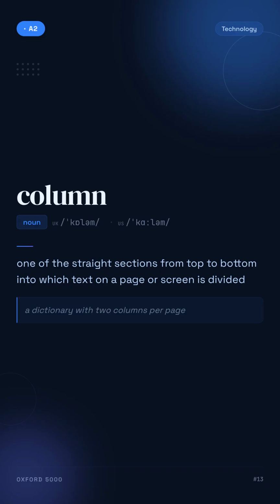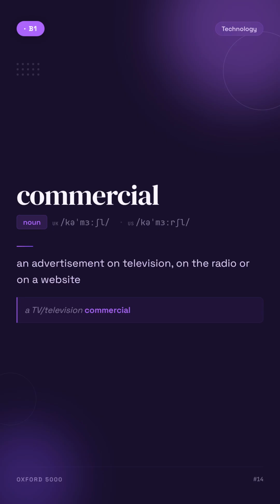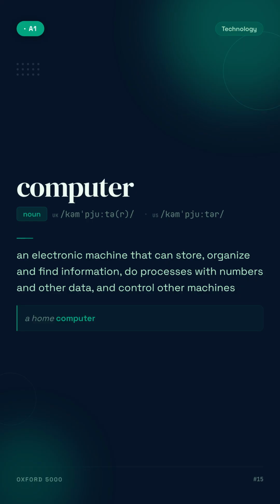Column. One of the straight sections from top to bottom into which text on a page or screen is divided. For example, a dictionary with 2 columns per page. Commercial. An advertisement on television, on the radio, or on a website. For example, a TV/television commercial. Computer. An electronic machine that can store, organize, and find information, do processes with numbers and other data, and control other machines. For example, a home computer.